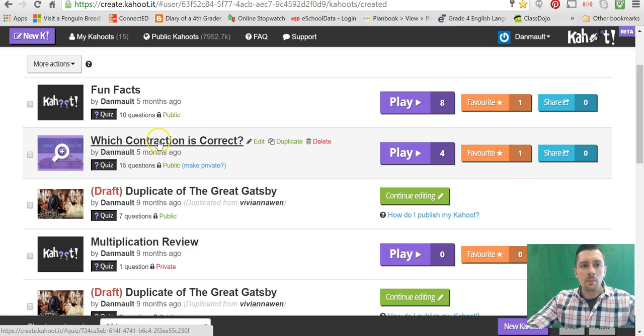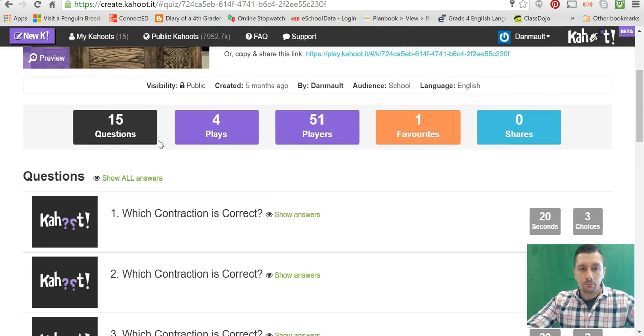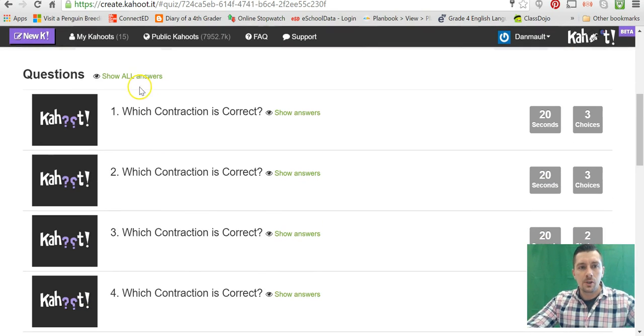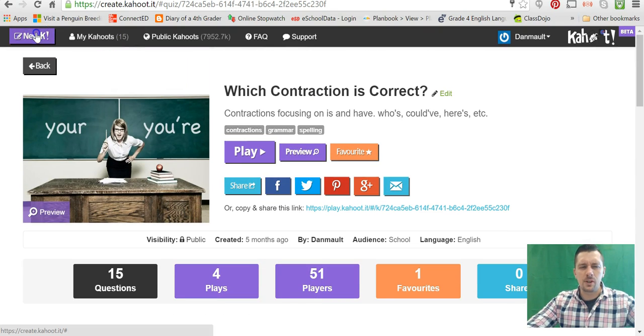Okay, so let me show you what this looks like. I'm going to click in there. Basically, I have created all of these questions already. It says which contraction is correct, and you're going to show the answers. So it shows three different versions there. The kids would just need to select those. Let me go back a second. I think it's probably best if I show you how to create a brand new one.